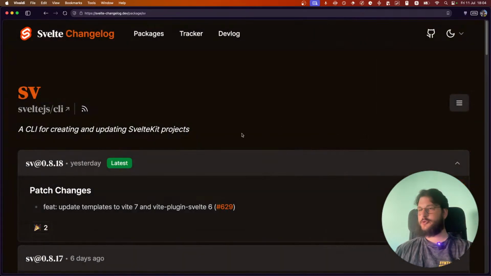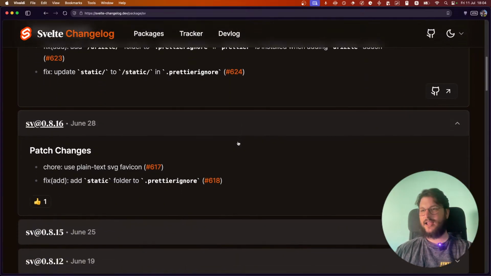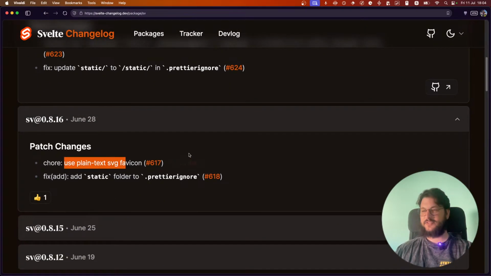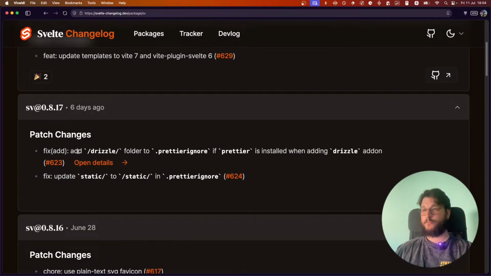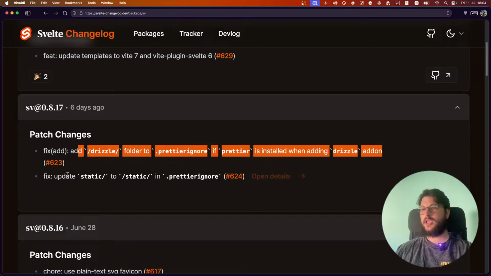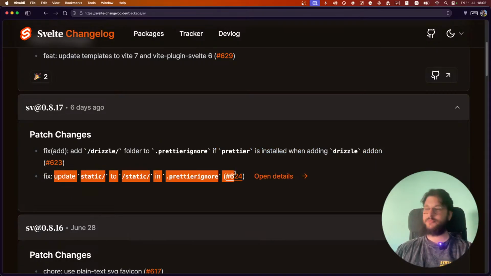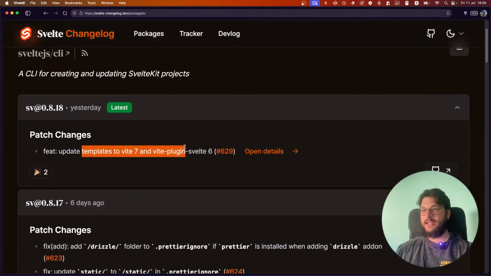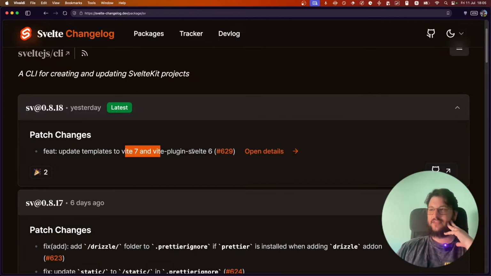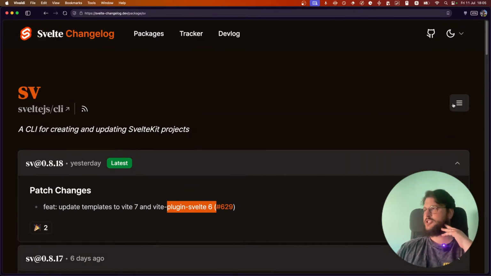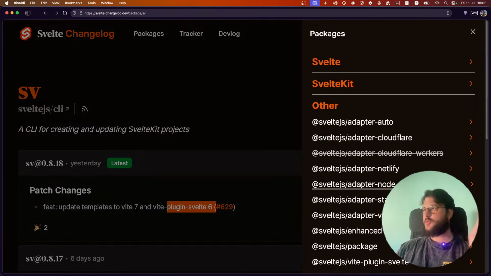We also have 3 new releases of sv, which is our CLI. Use plain text SVG favicon, add static folder to prettierignore, add drizzle folder to prettierignore if prettier is installed when adding drizzle add-on, update static to /static in prettierignore, update templates to Vite 7 and vite-plugin-svelte 6. So now if you create a new project, you will get Vite 7 and vite-plugin-svelte 6, which is nice. I don't think we have anything else.